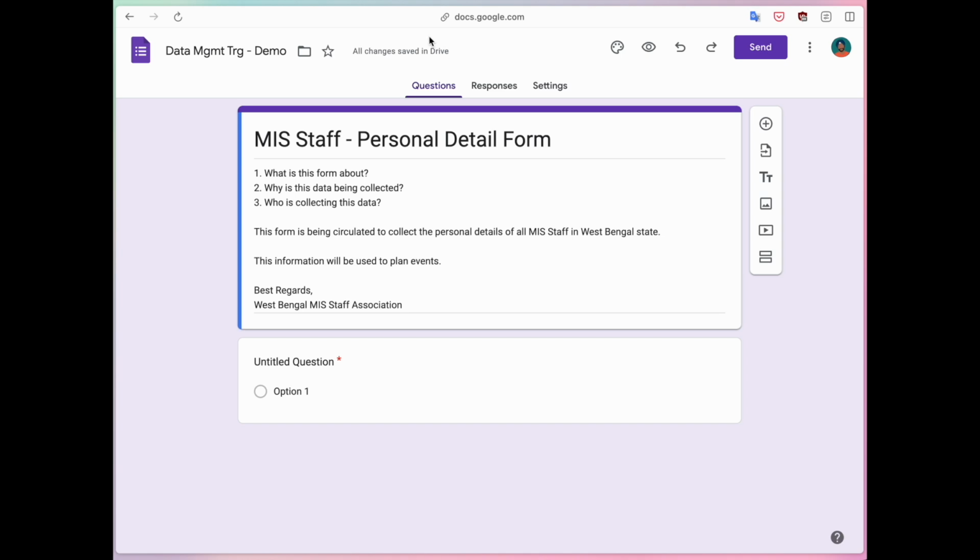Now this here is all changes saved in Drive. So in Google Drive, as you know, whether it's Google Docs or Forms or Google Sheet, you don't have to manually press the save button the way you have to do with Microsoft Excel or Microsoft PowerPoint or Word, because Google Drive automatically saves all of your changes. So even in this Google form, you just make your changes and you can be assured that it will be automatically saved. Now the next button we have here is the customize theme button.